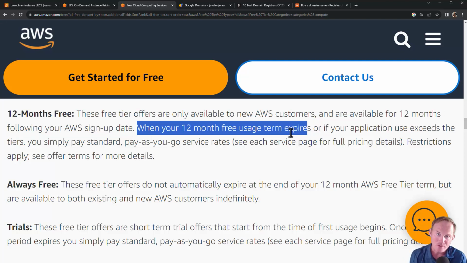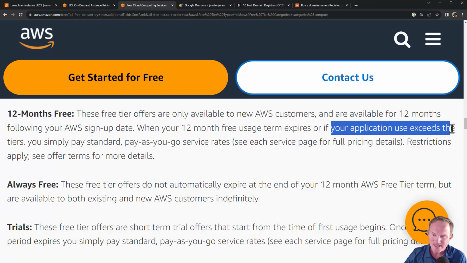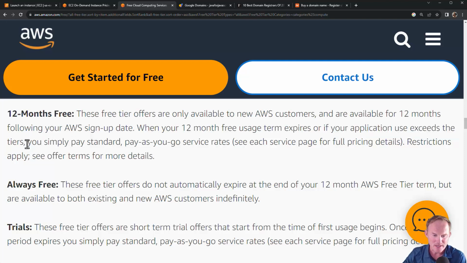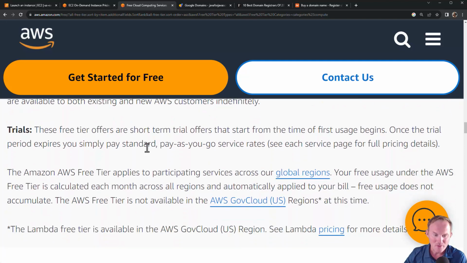So if your account is more than 12 months old, you'll either need to find a new email address and start up a new account, or you'll need to be prepared to pay, unless you qualify for the other one. So hold on that thought for a second. The other case is that if your application use exceeds the tiers, so I'm going to show you the free tier one. If you have 2 machines going, that will exceed. If you have one of the extra large machines, that will exceed, and you should expect to pay standard prices, okay? Now, come down a little bit further.